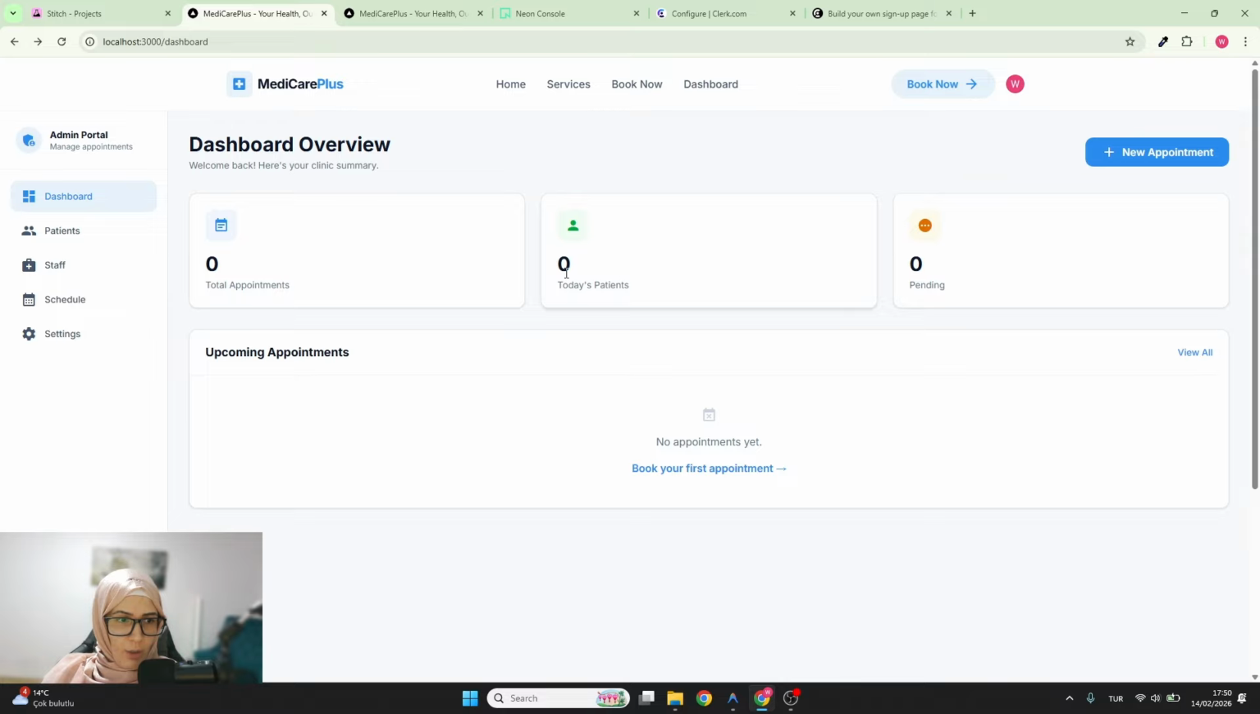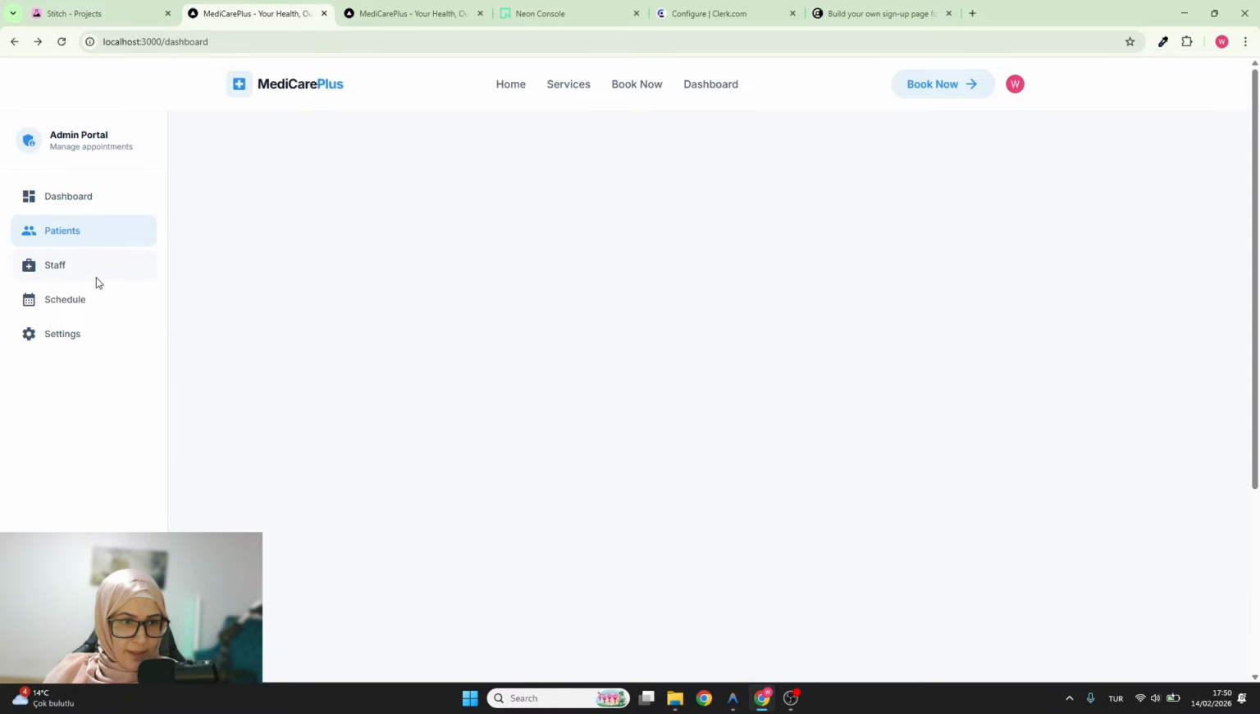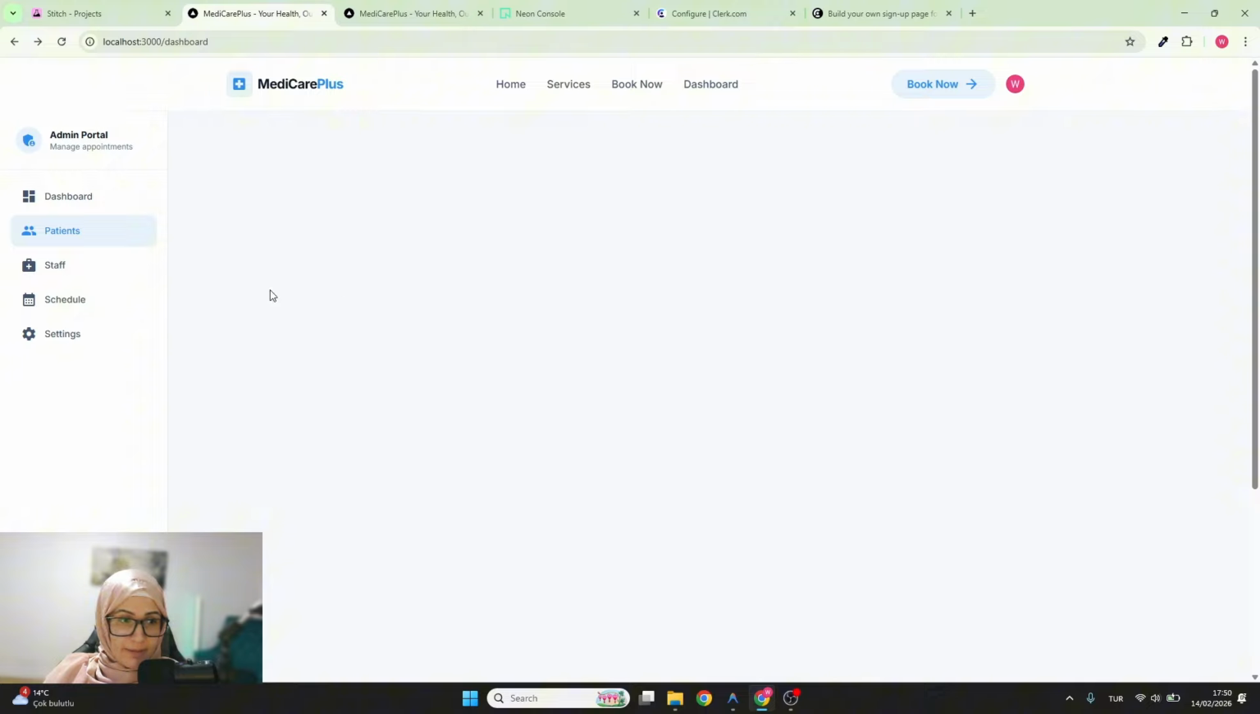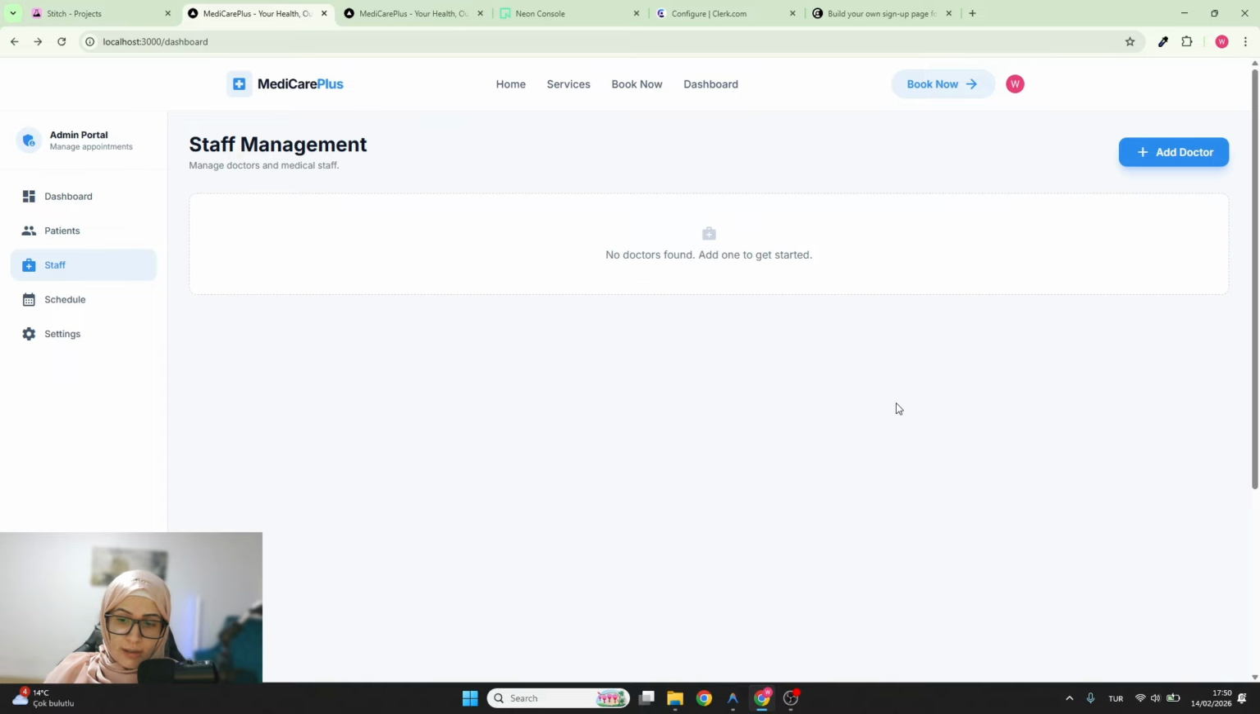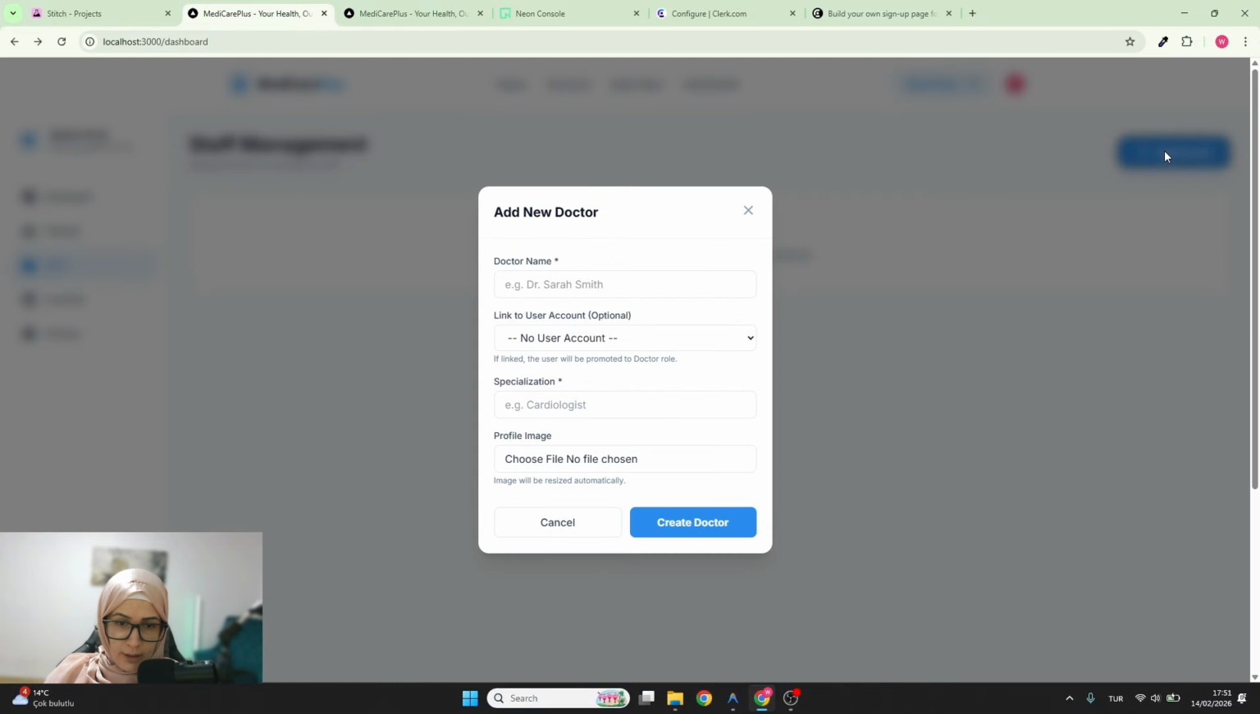And now we can see our dashboard, and here the patients list is empty. Of course, we can ask Antigravity to create an appropriate page because we don't have it inside Stitch. That's why it keeps it empty. But for the staff here, if you ask Antigravity to create a new doctor, of course, it will create it. You can add a new doctor. And by the way, this form is not found in Stitch. So I asked Antigravity to create it, and here is the doctor name and all the information.